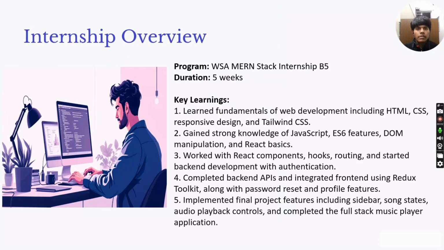So, this internship was conducted over a duration of 5 weeks and focused on full stack web development using the MERN stack. In the first week, I learned the fundamentals of web development including HTML, CSS, responsive design and Tailwind CSS. In the second week, I studied JavaScript concepts such as ES6 features, DOM manipulation and React basics.